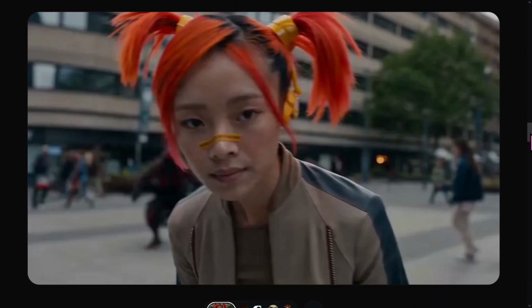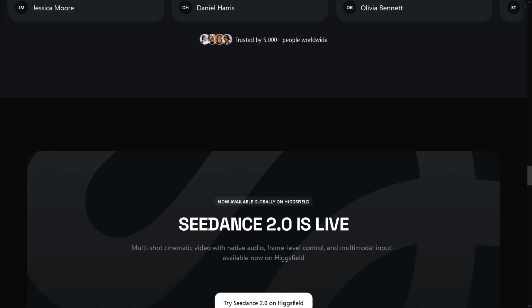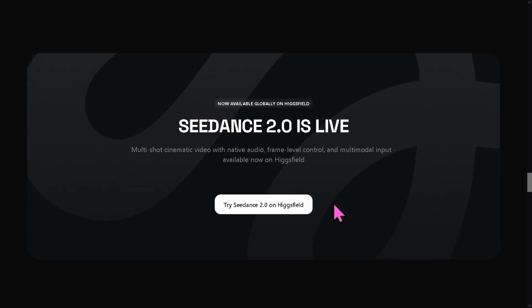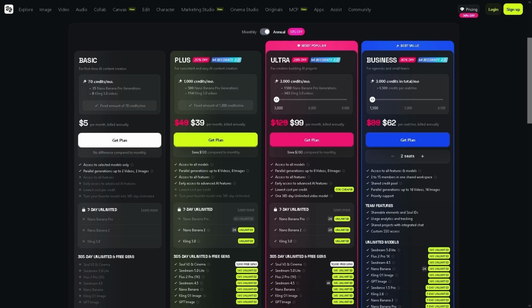But before you can use Seedance 2.0, you need to sign up on the Higgsfield AI platform, because to fully use Seedance 2.0, you'll need a subscription. You can start with the basic plan, which is best for first-time AI content creators. You have all these perks and benefits. It also includes 7-day unlimited access to selected models, including, of course, Seedance. You have the option to convert your favorite model into a 365-day unlimited plan.